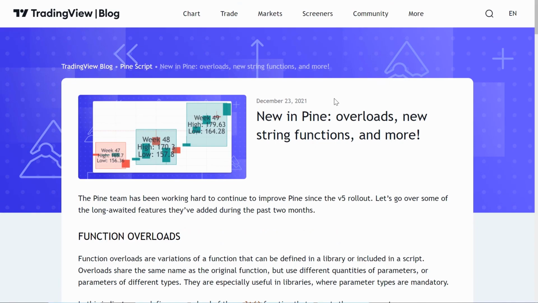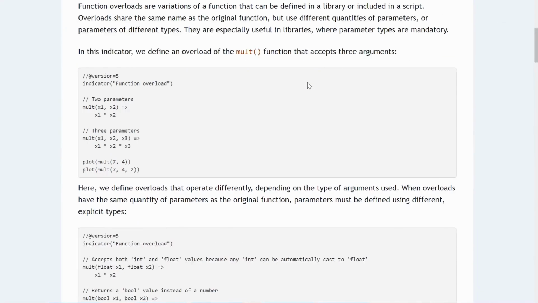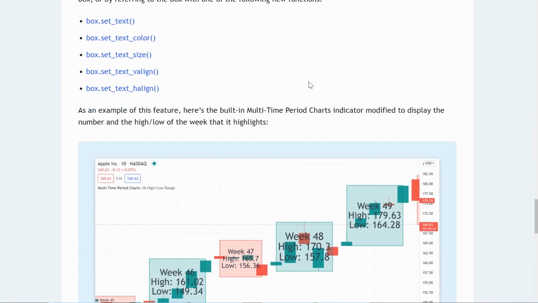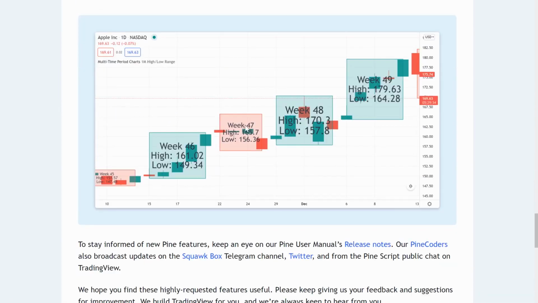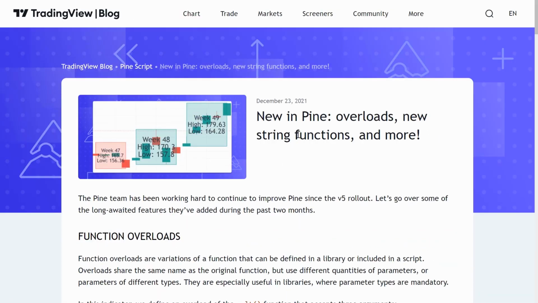There's nothing major here, just some quality of life improvements, although we do have a new drawing tool which is kind of cool, which is text boxes. So a quick overview of what we have now.